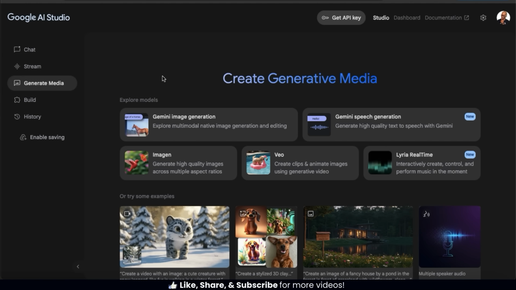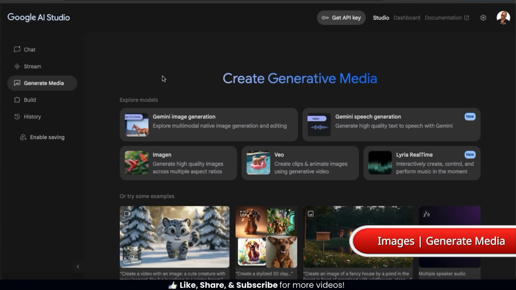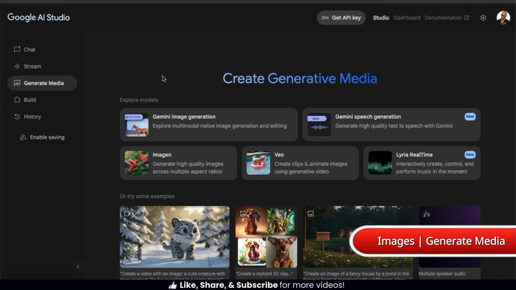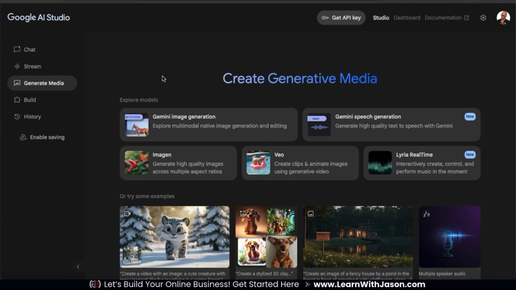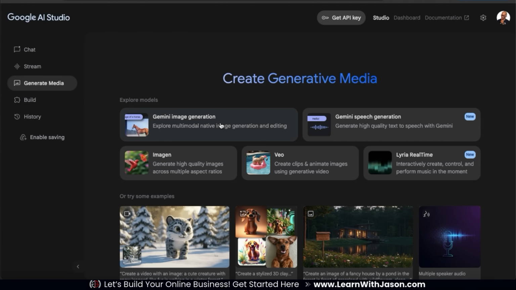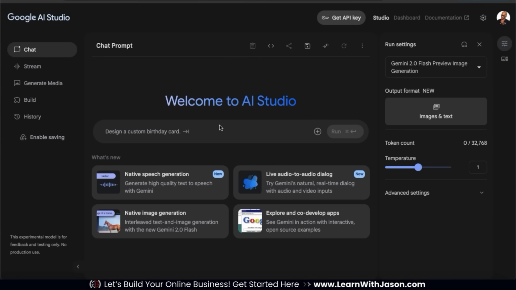So from the Generate Media tab, the first thing I'm going to test out is how to use AI to generate images. To generate images with AI, we can use the Gemini model or the Imagine model. Feel free to select whichever model you like, but for this example, I'm going to go with Gemini Image Generation. And this will take us to the page where we can enter our text prompt.